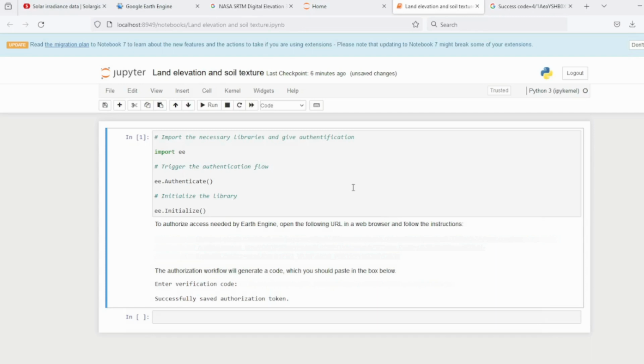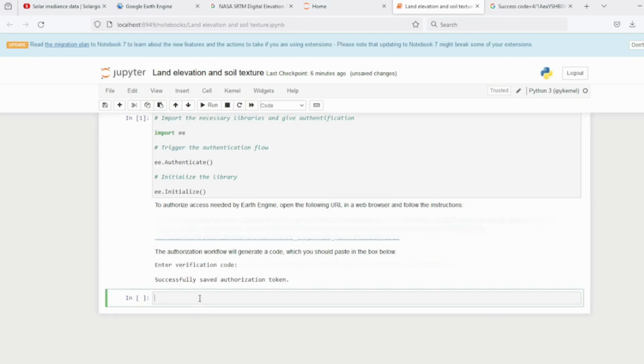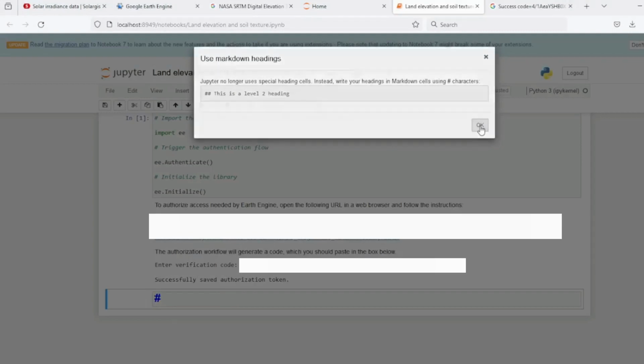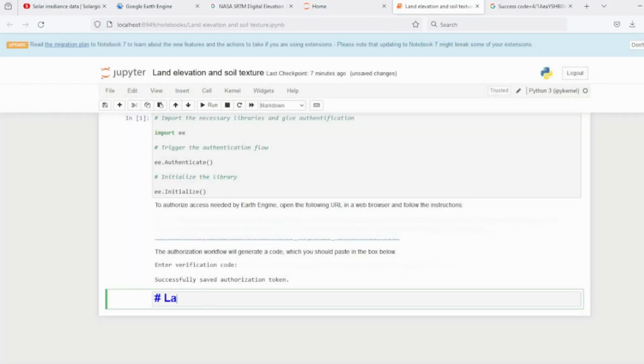we're going to do now, bear in mind we are downloading for elevation first. Remember, let me try and add headings here. Keep it simple. Heading 2 is fine. Let's say land.